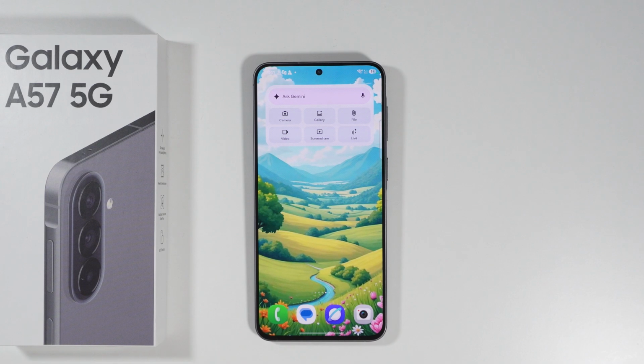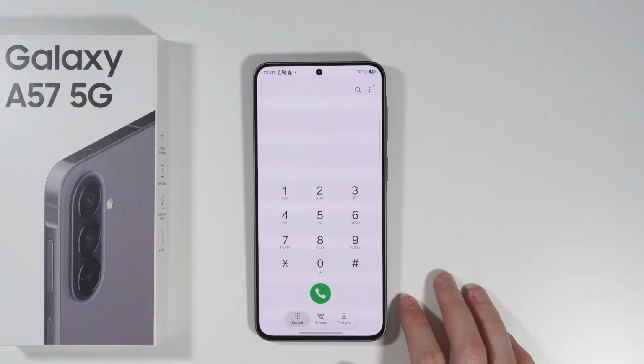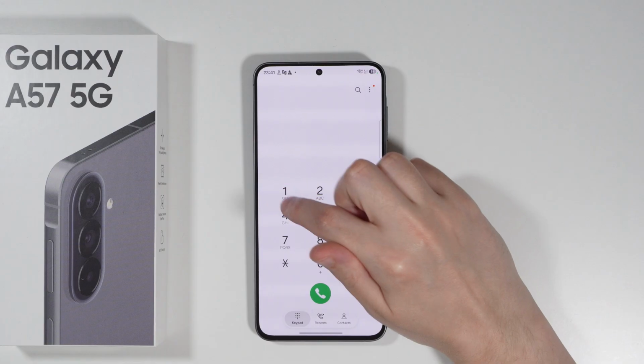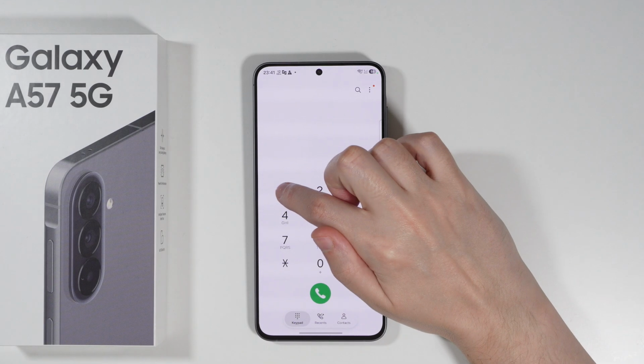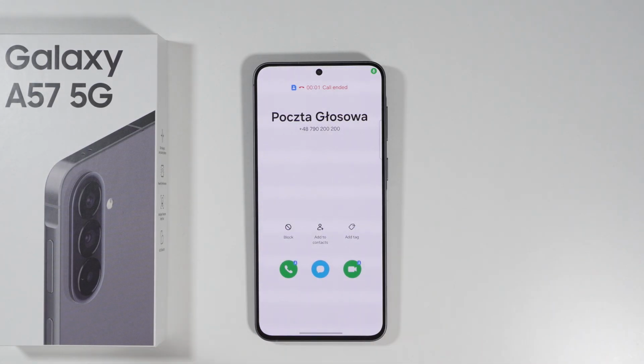If you want to call and set up a voicemail on Samsung Galaxy A57, first of all, we're gonna go to the phone app. Now, once you open the phone app, then over here we should be able to simply press and hold number 1 once we have the keypad opened. So if you press and hold number 1, you should be able to speed dial your voicemail pretty easily.